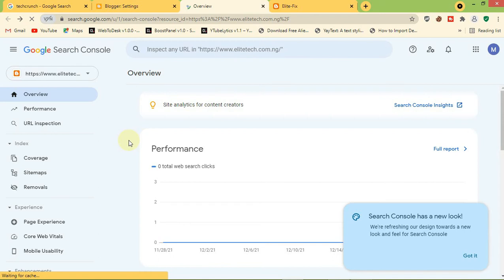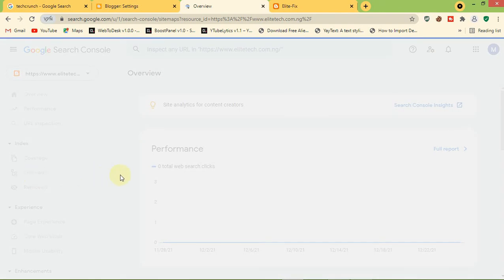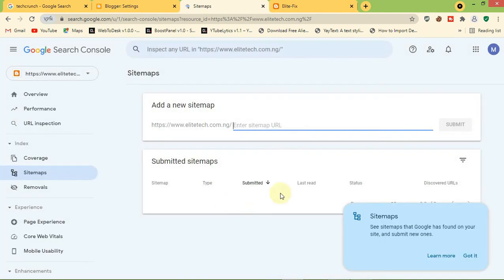What is a sitemap? A sitemap is like a map that enables Google to check all your posts. It contains all your site information. As the name implies, that's what we call a sitemap. Now get to your sitemap area. The sitemap is not added here yet. Let me show you how to locate your sitemap on Blogger.